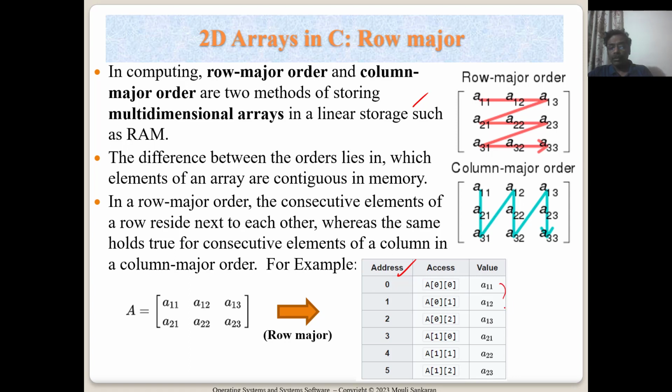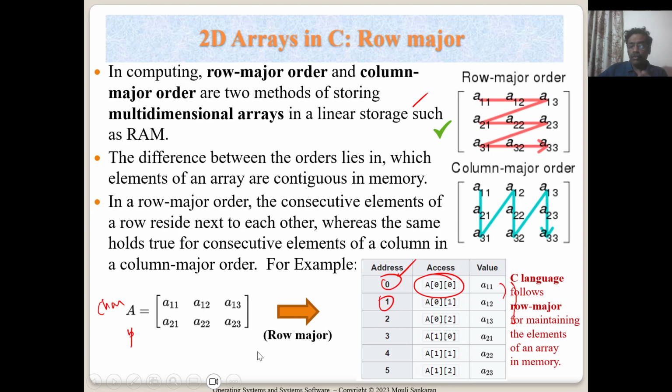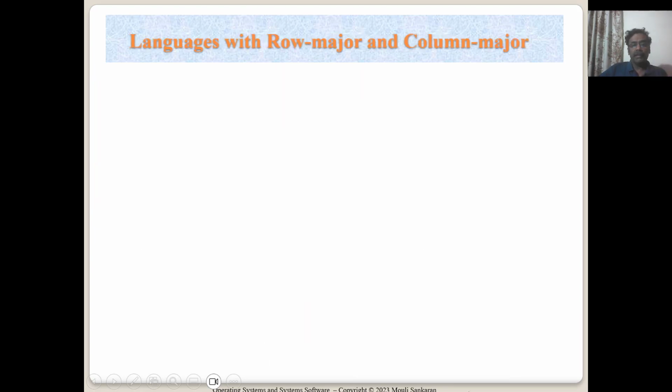A11, A12 come in contiguous addresses. And suppose it is a character array, assume that this is of character type, because I am just saying addresses 0, 1, 2, 3, so each element cannot be occupying more than a byte. So it's a character array, by definition. So that's it. Now C language follows the row major way of storing the elements.